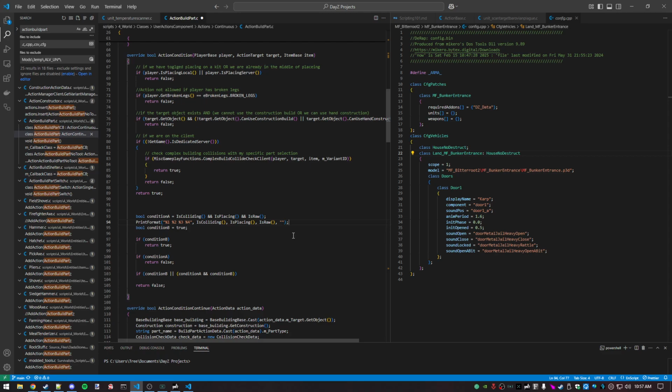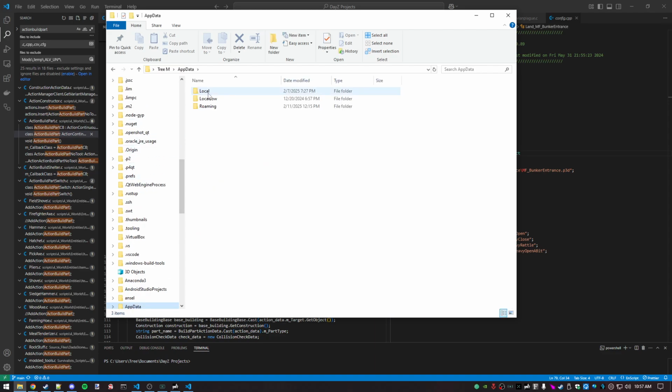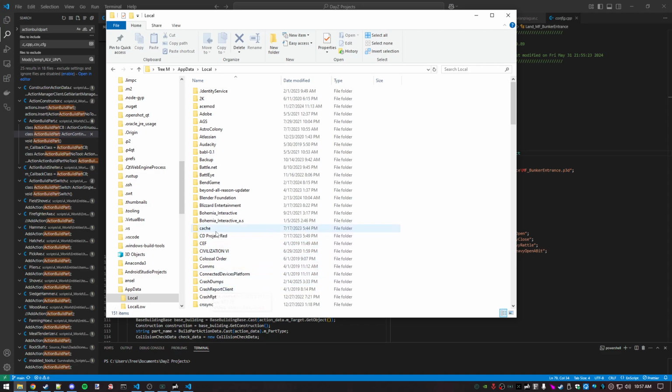So here I've put a print log that will print things out to, in this case, both the client and the server. And for the video's sake, your script logs for client are going to be in your app data folder, local DayZ.